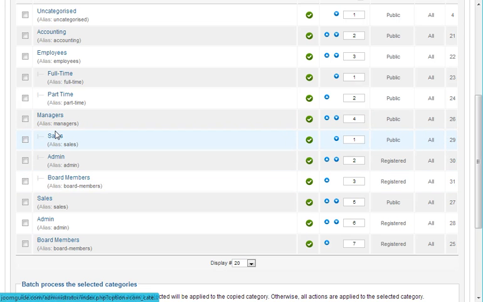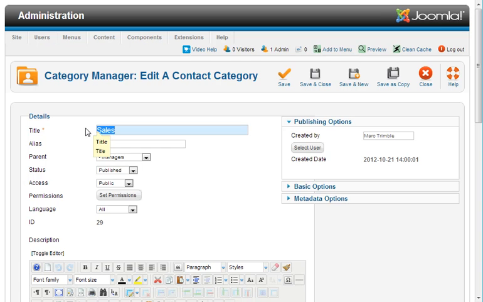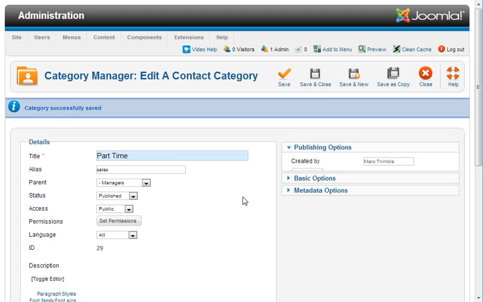You'll notice, however, that it doesn't say that it is a copy. Other areas of Joomla will let you know that this is a copy by putting the word copy in parentheses. In the contact manager, it doesn't do that. So we need to be mindful of that and be aware that we copied something here, and come back into sales and then simply change the name of this. Managers, you could say part-time managers or something like this. You need to make sure that you rename those items once you've nested them inside another category.